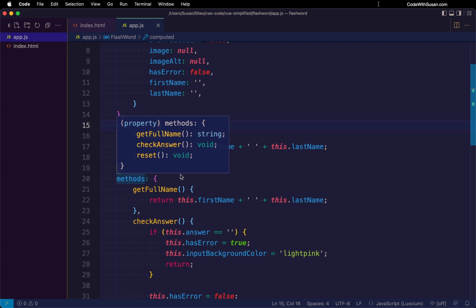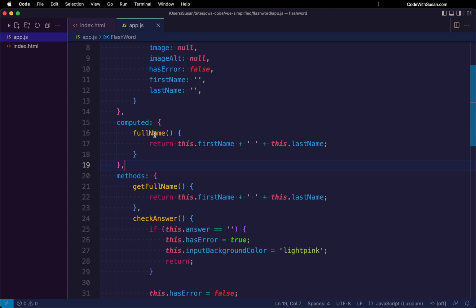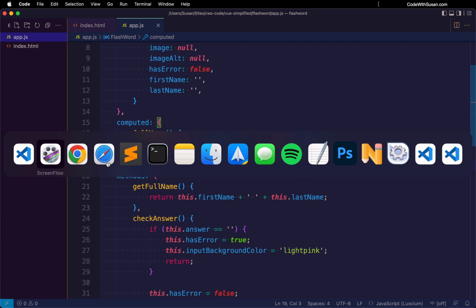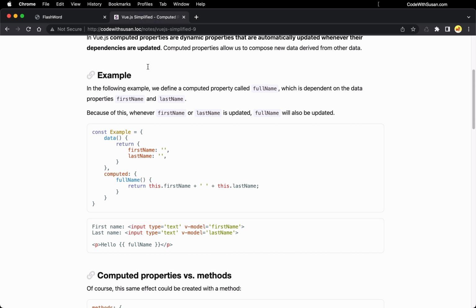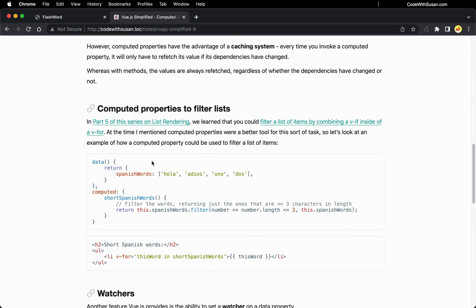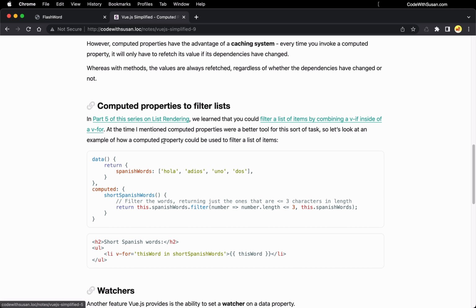That's where the caching system and the optimization that Vue provides with computed properties can start to come into play. For another example and use case of computed properties, I actually want to jump back earlier in this series. It was in part 5, we were talking about list rendering.